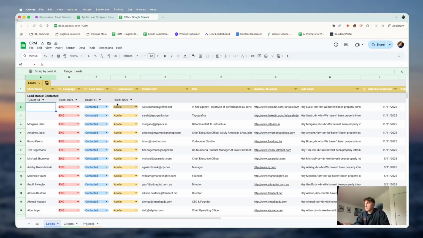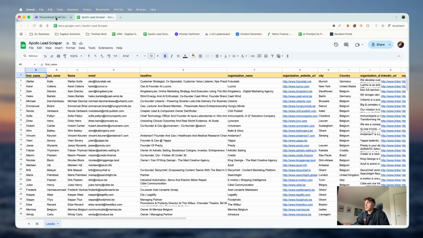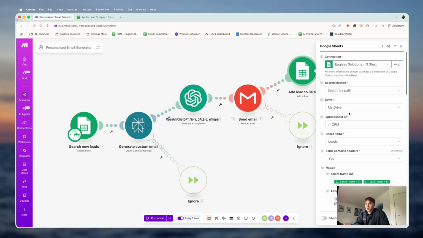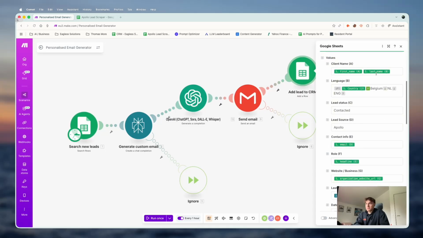Then I add my lead to my CRM here in Google Sheet as well, or you can have Airtable, HubSpot, anything else with all the information. And then I also map first name, last name, because sometimes the full name is not available, and then I have an empty space, as you might have seen before.